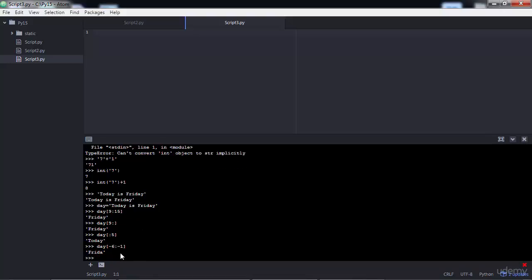Because as I said, splitting is upper bound exclusive. So it doesn't include the upper bound. In that case, we would pass nothing here. And we would get everything after -6.